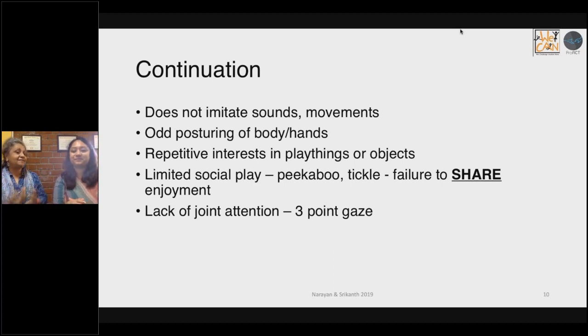Then, of course, we have the most important thing, which is joint attention or the 3-point gaze. We all do that, right? With typically developing children, look at the fan and look at the light, and of course, going further, look at the moon.